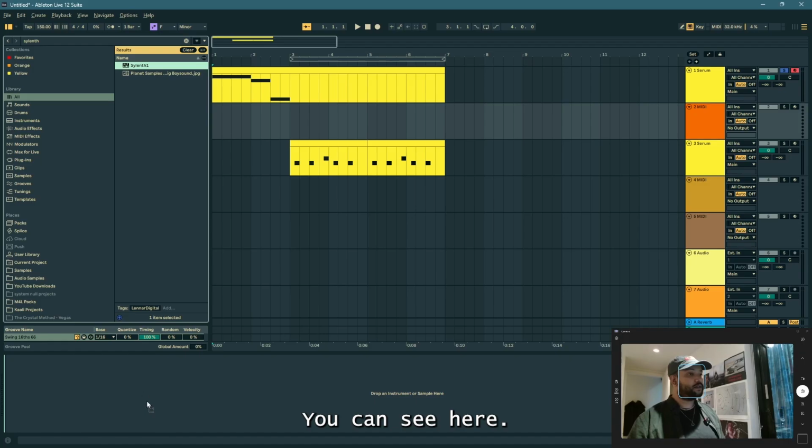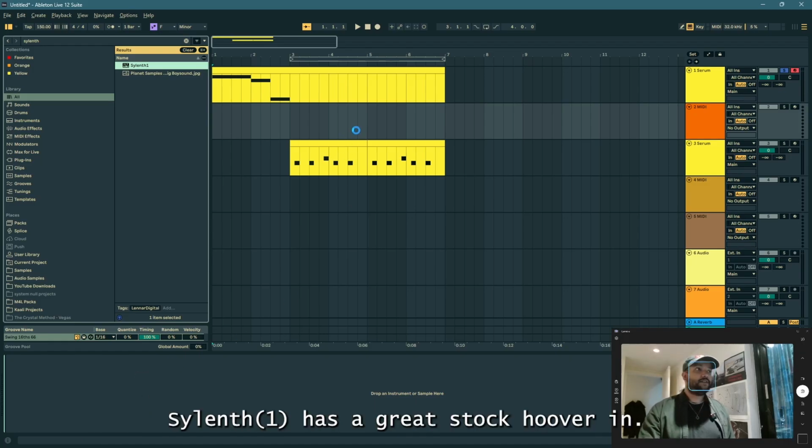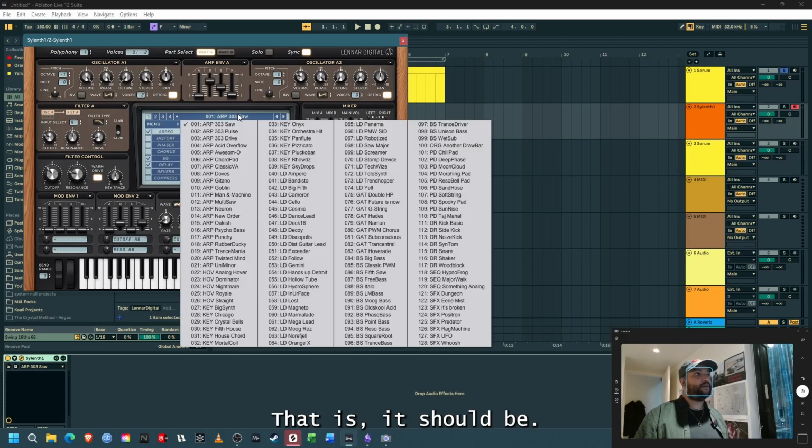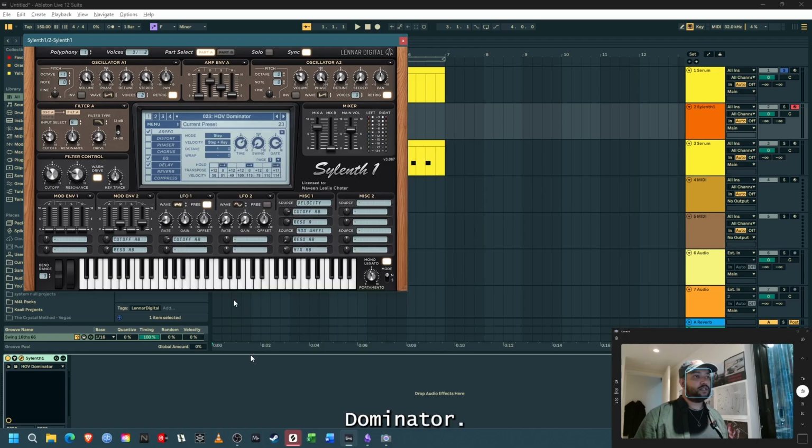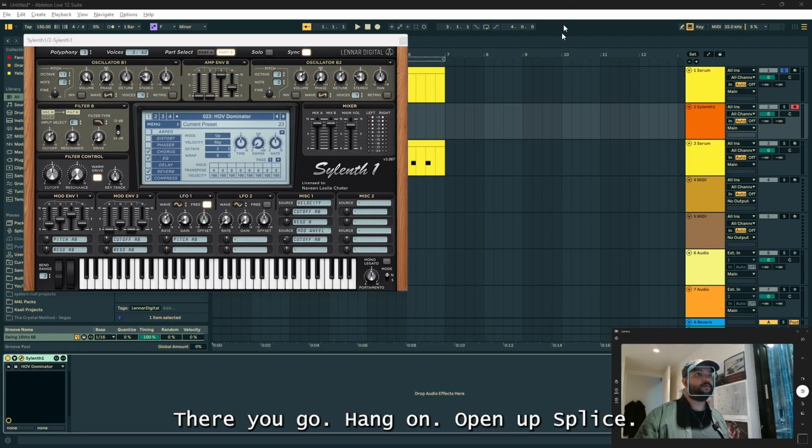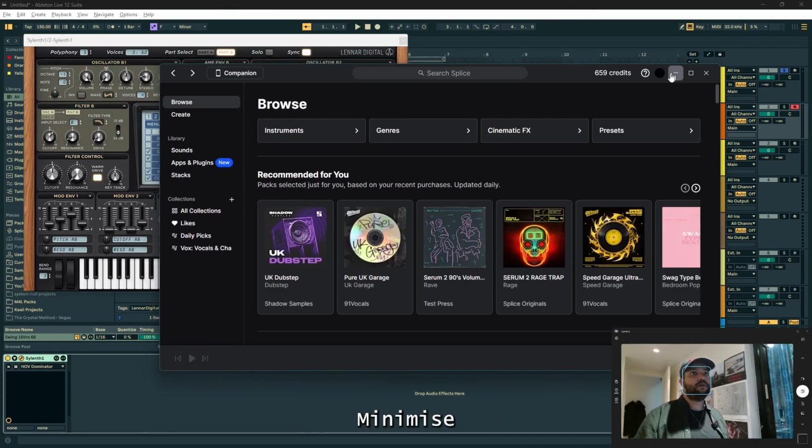Let me see here. Hoover, like the Dam. Silent has a great stock Hoover plugin. I'm just gonna pull that in. Where is it? Should be Dominator. There you go. Hang on, I opened up Splice. Let's pull this up here. Minimize here. Okay.